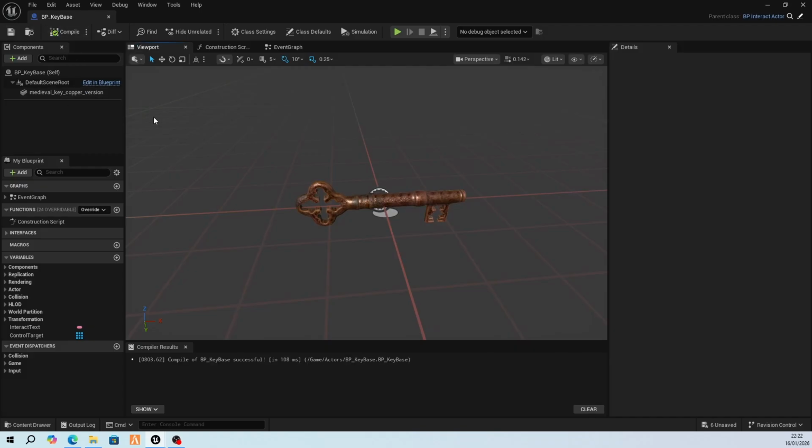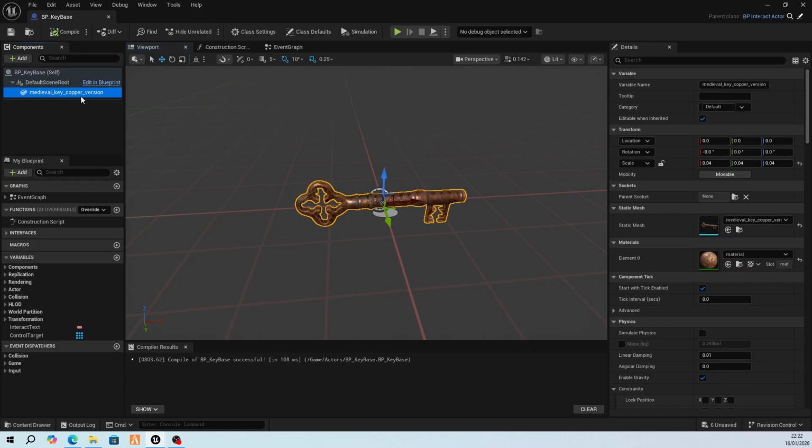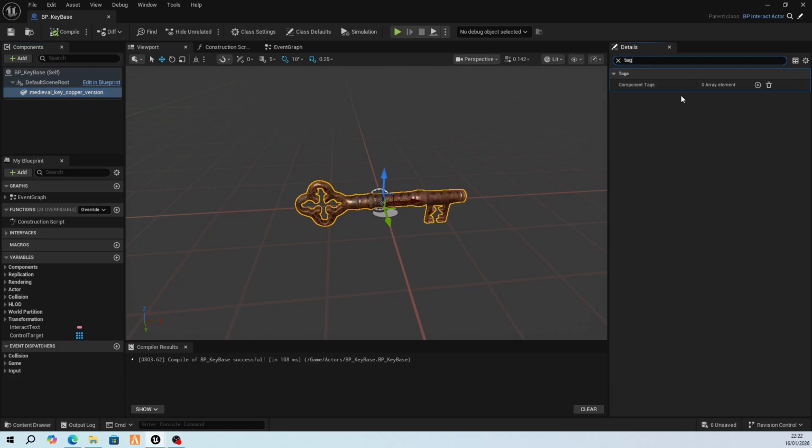Right, we've got a key. To be fair, this key can be anything. We could change it to anything. But what we want to do with this is give it our tag. So make sure we've got the medieval key copper version selected. Type tag, add a new tag, and it was interactable with a capital I on mine. Make sure yours is the same as whatever you used.